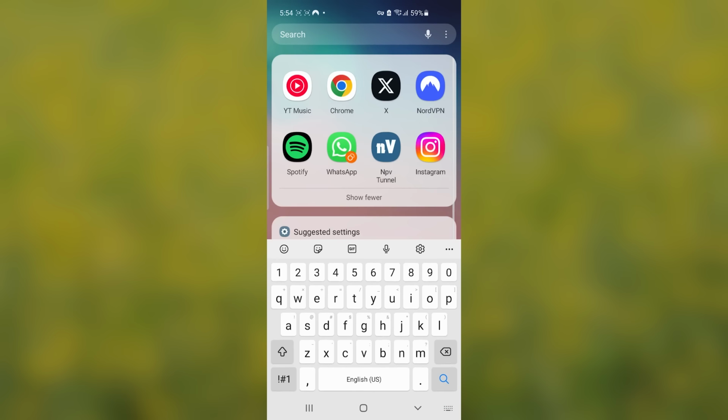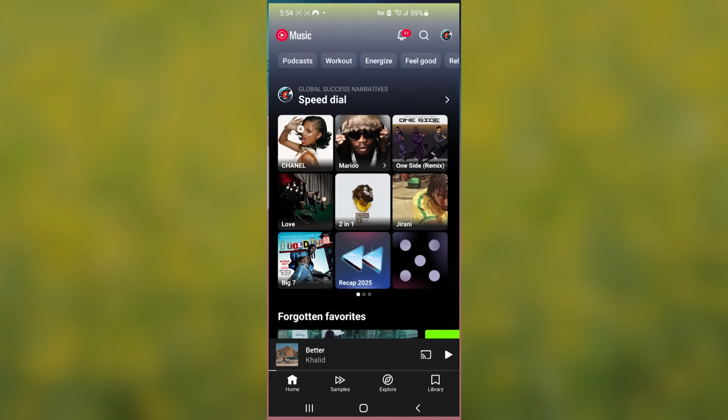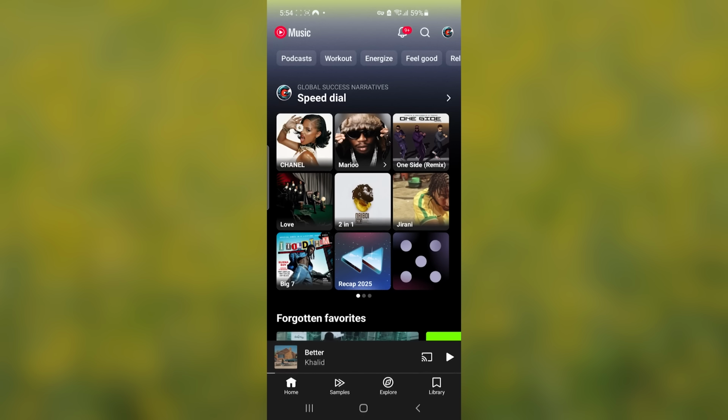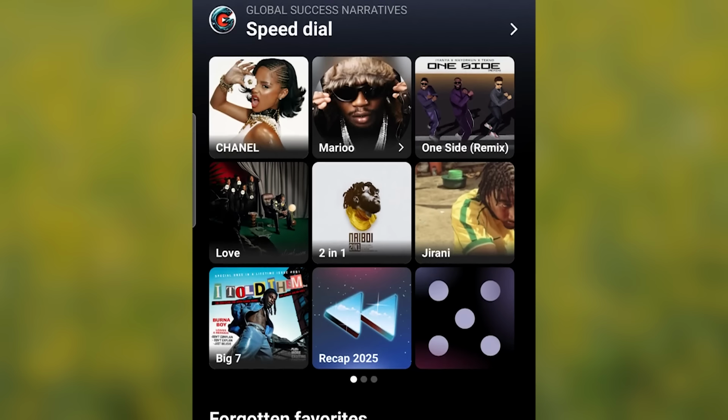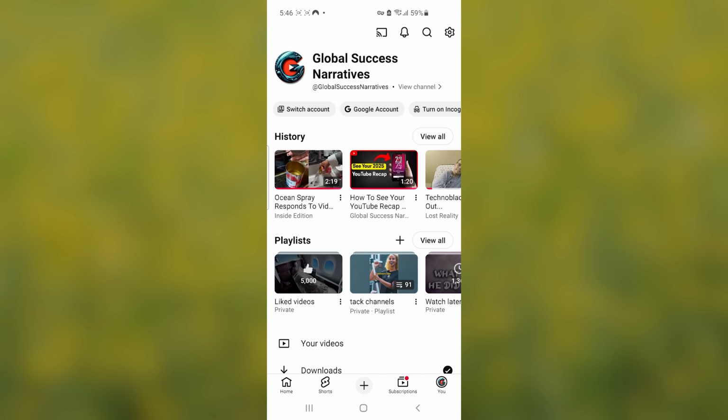Also, if you listen to music and you have the YouTube Music app, you can just open YT Music, which is the YouTube Music app, and then you'll see an option here which is called Recap 2025. If you select Recap 2025, it will show you all the top songs you have listened to for the past 365 days.